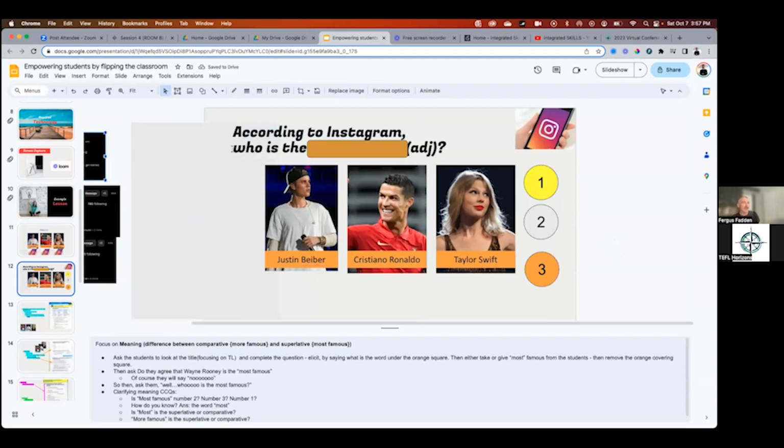According to Instagram, and I just ask students, how can I complete this question? Who is the of these 3 people? And then if I'm getting that, I'd say, look, 1, 2, 3, who is the... okay, and the idea there.